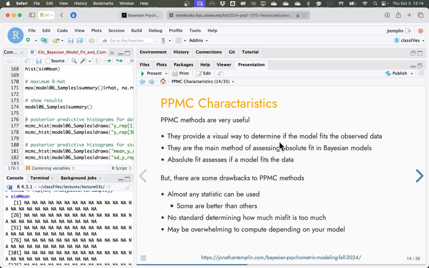So posterior predictive model checks are incredibly useful. They're an easy way to provide a visual summary to determine if a model fits observed data. And I would say that they are the main method of assessing absolute fit in Bayesian models. Absolute fit, remember, is used to assess if a model fits the data directly, rather than a relative fit, which compares two competing models for the data itself.